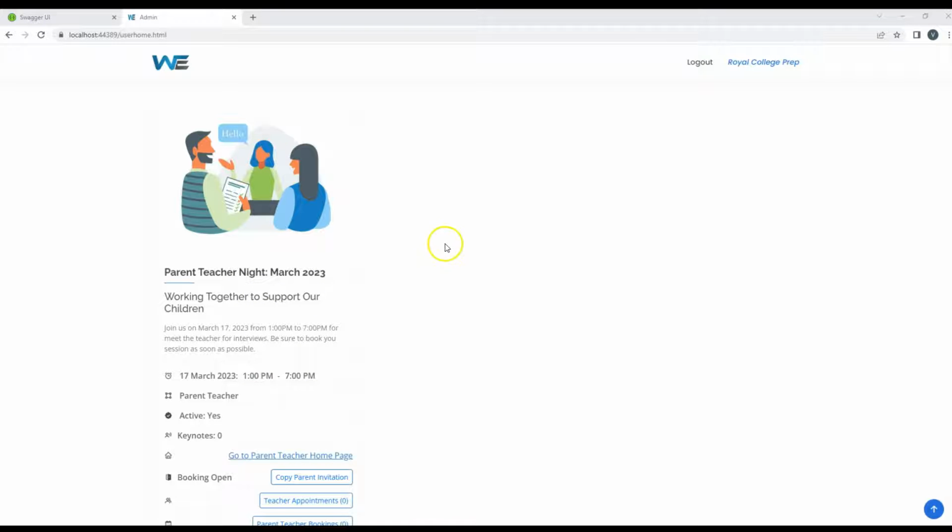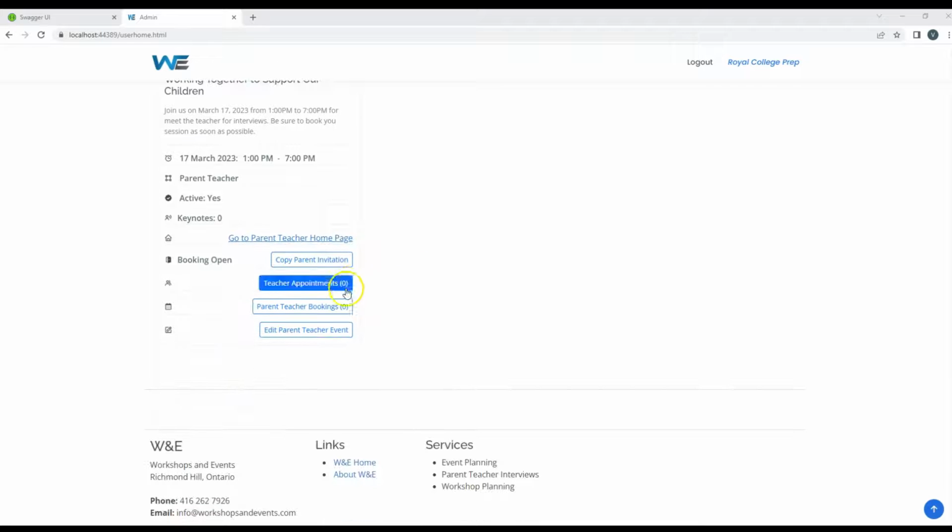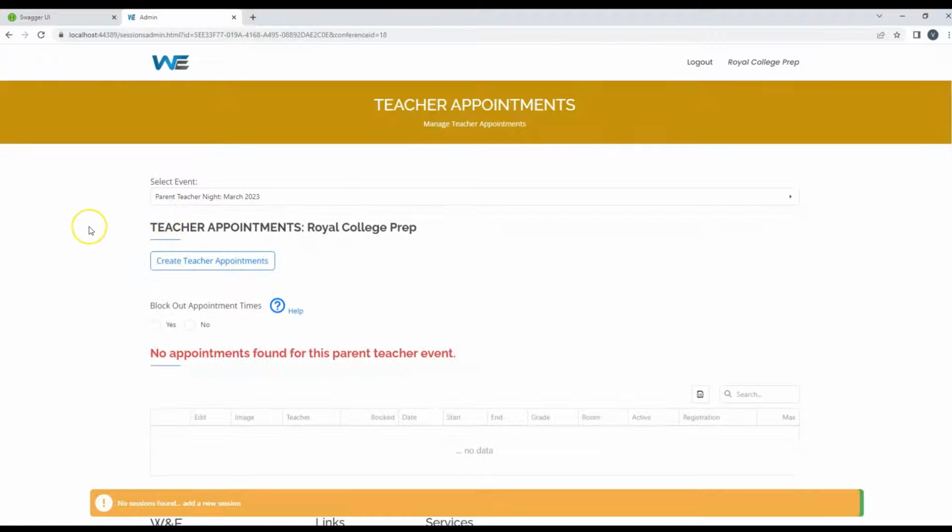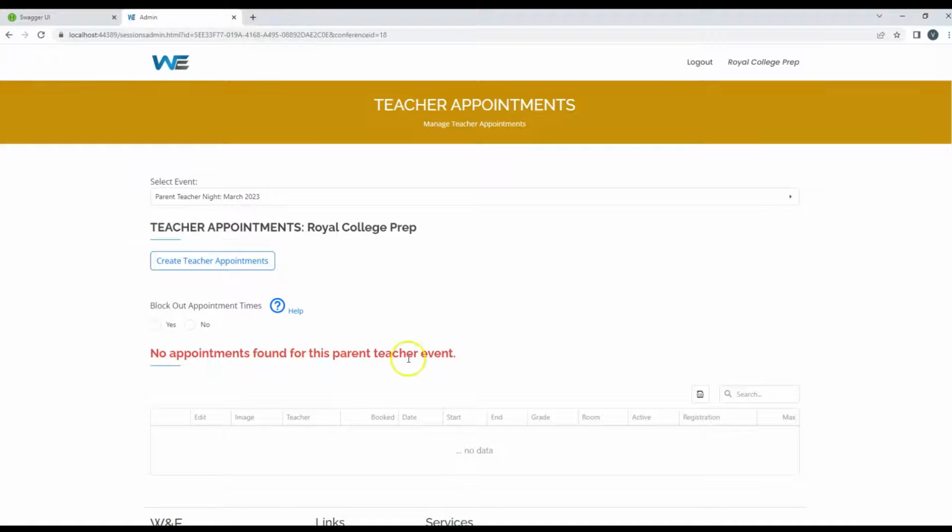Now it's time to create the teacher appointments. You'll notice that right now they're set at 0. So click the Teacher Appointments button. This will bring you to this page where you can view all appointments. So far, there are no appointments found in this parent-teacher event. We'll need to create them.